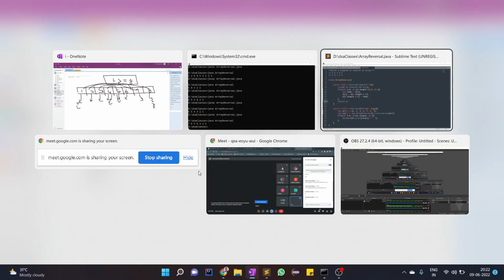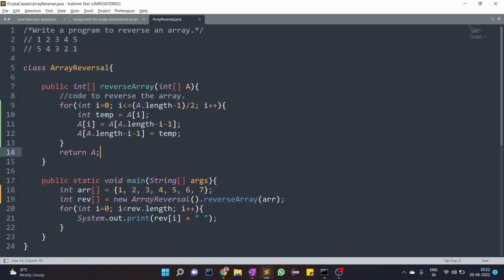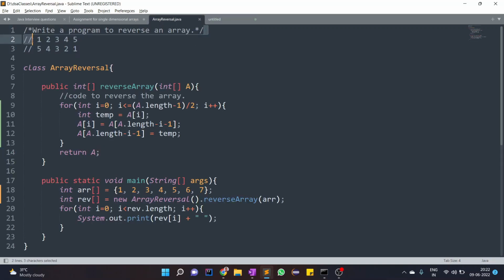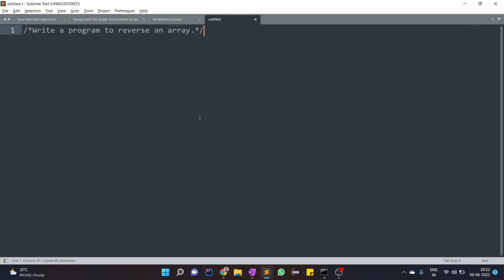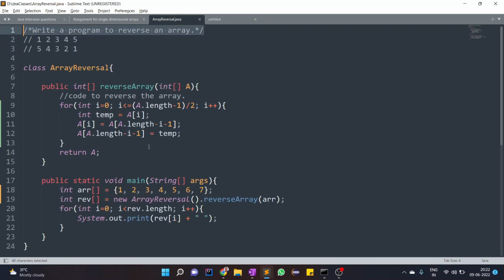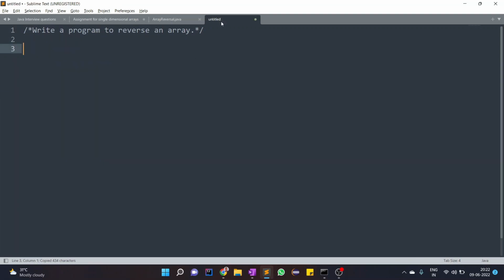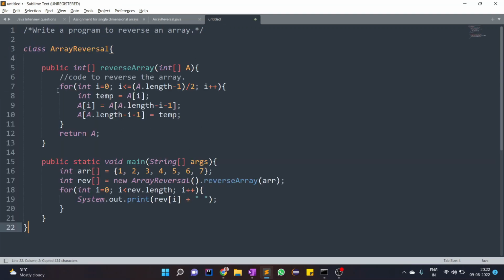Got the concept? Now let me write the code. The same question I am going to solve now using a while loop. So let me copy paste this code. I will simply change the method. I will simply change this part of the code.